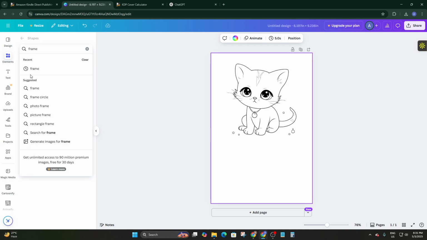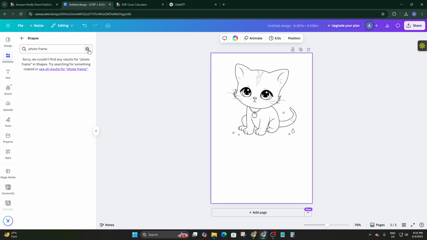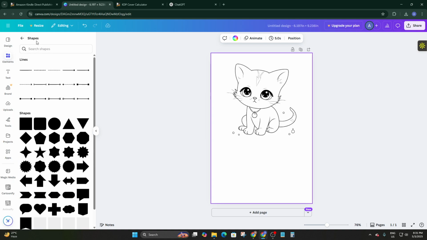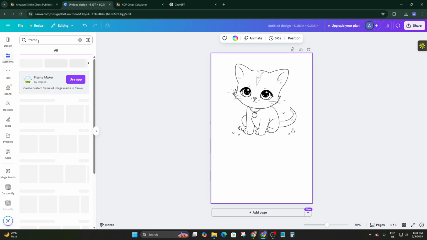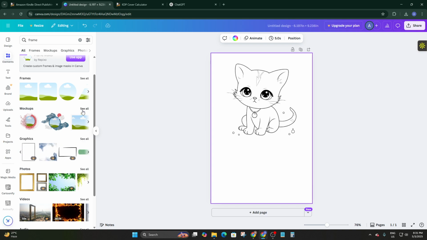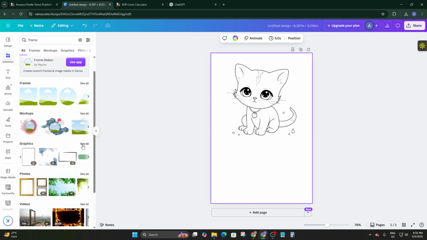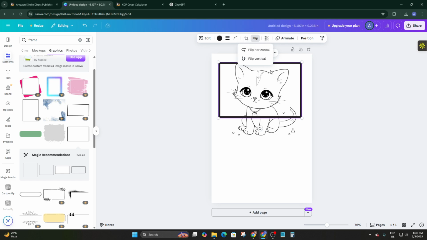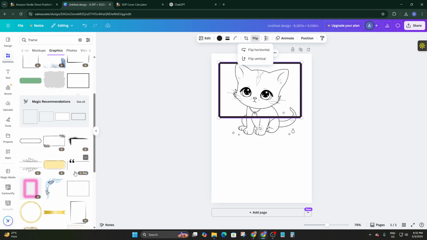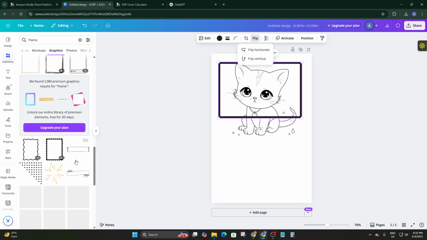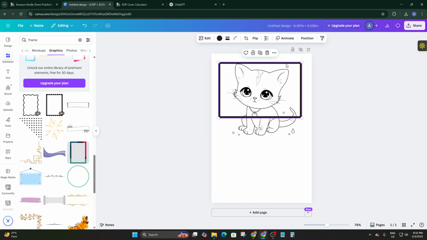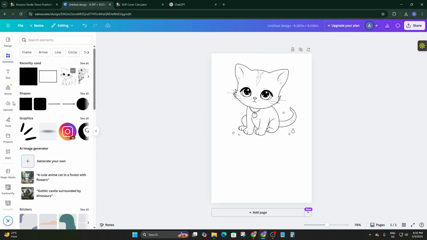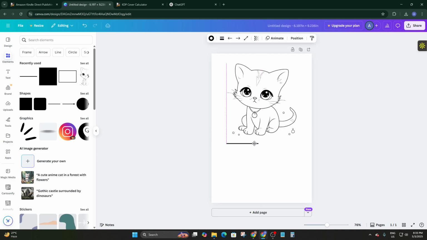Search for frame, and here is your frame. Or we can simply search for elements, and let's search for frame. Here are some frames that you can use. We can see all of them from here, or you can find them in graphics. Just like this one. We are going to adjust that frame around this image here. We are going to flip it vertically and rotate it, or we can find more here. Let's see if we can find any portrait frame. Otherwise we can use these outlines to create a perfect frame from here. Let's see, there, that's perfect.